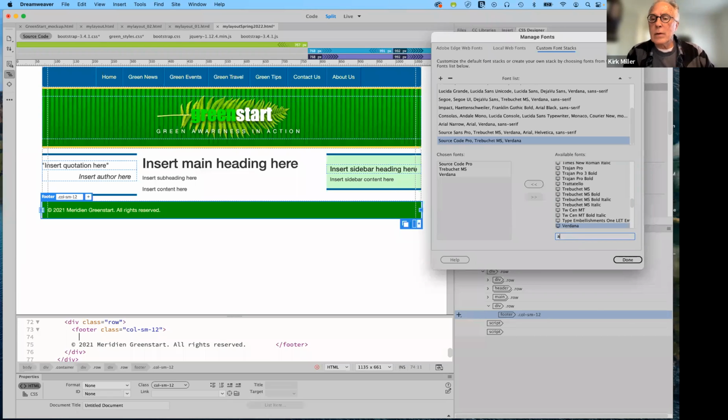Arial is another common sans serif typeface. And then the next to the last should be Helvetica. Arial is really kind of a bastardization of Helvetica. We'll add that to our font stack. And then the last one will be just sans serif. So if they don't have any of these, they'll just pick whatever sans serif typeface they do have.